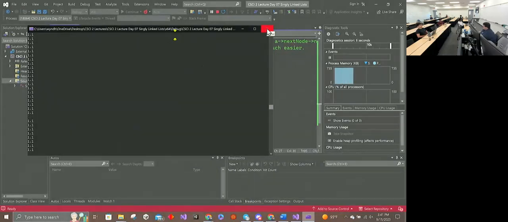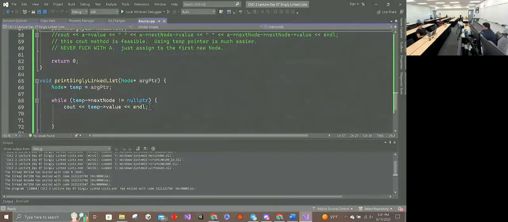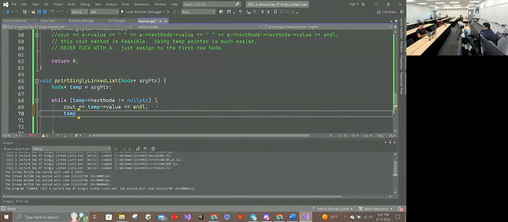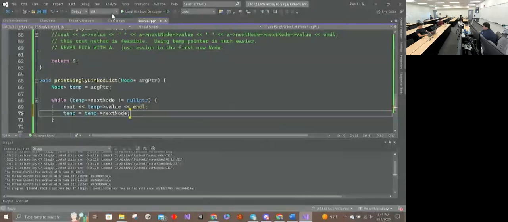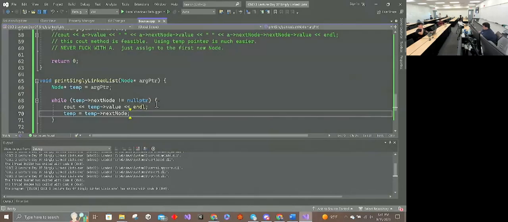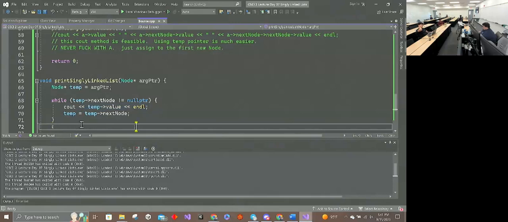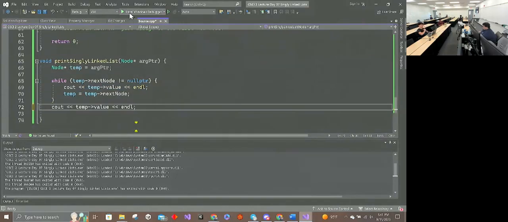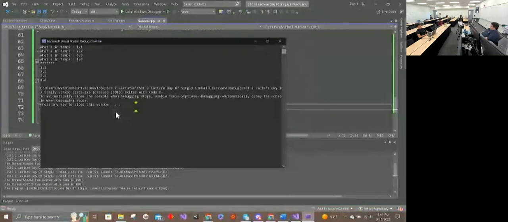I have, it's going through a cycle, I haven't broken the chain yet. So when you do it, you also need to make sure you advance the temp to the next pointer, to the next node. So let's see what that gets us. It only printed out the first three, so we need to do another C out. So maybe we should C out temp value right here at the end. All right, so this works with a list of 4.